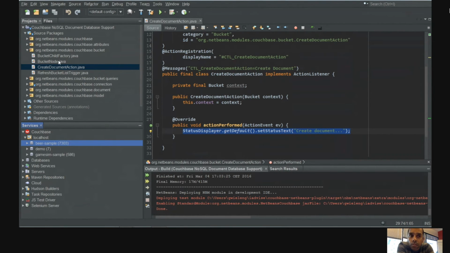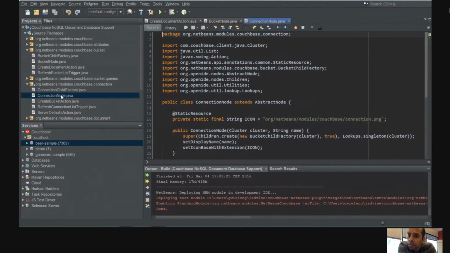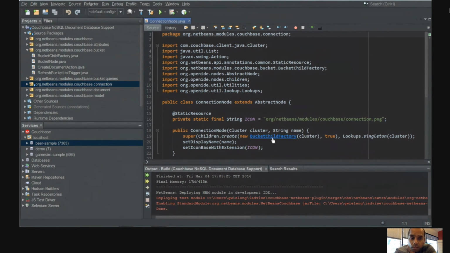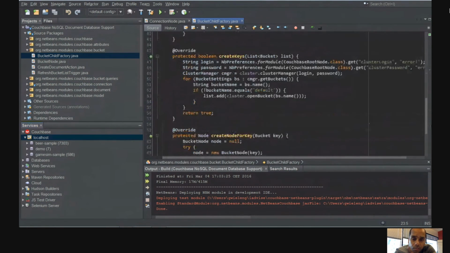Okay. So we're looking at the bucket, and there's a bucket node. And in the same way that the connection node has children, you can see that the children of the connection node are defined by this bucket child factory. So that brings us into the bucket. So now we're inside of the bucket, and for each of the children of a document, we have a bucket that's created.